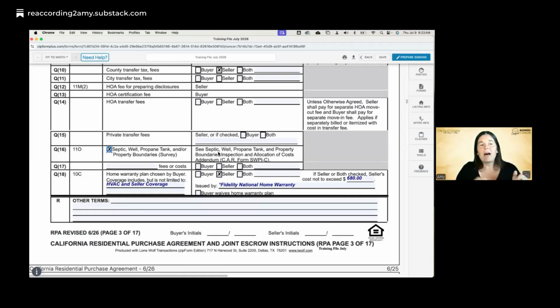I would not put the well on the SWPI if the buyer is going to pay for it as part of their regular inspections. Because if we put it on the SWPI and we've identified that we include the SWPI on the residential purchase agreement, lender is now going to want to see a copy of that well inspection.